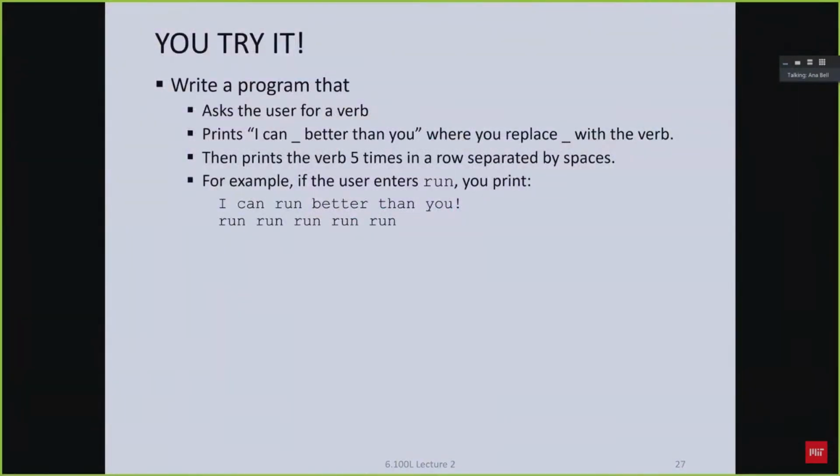Okay, let's have you code. I'm going to give you a couple minutes. I'm going to have you write a program that is interactive. It's going to ask the user for something, and it's going to print the something back to the user.